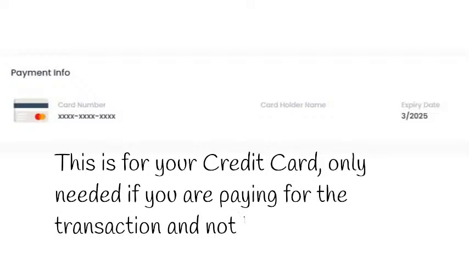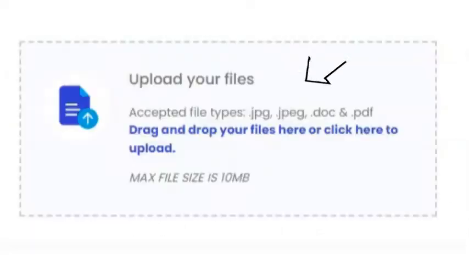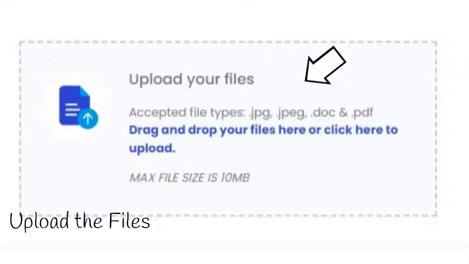You'll see there's a place for you to enter your credit card. This only applies if you, the notary, are paying for the transaction fee. Now let's upload the files. You can choose from an Adobe file, a Word document, or image files.